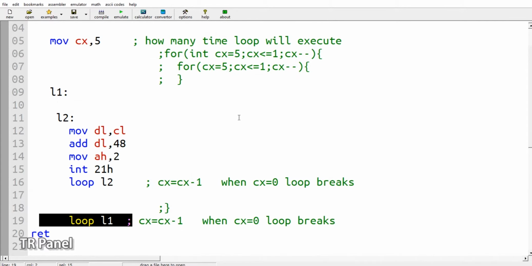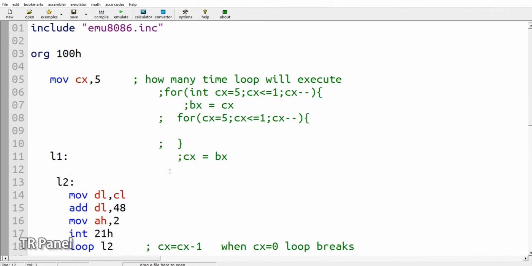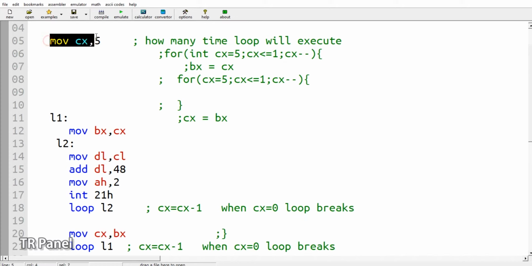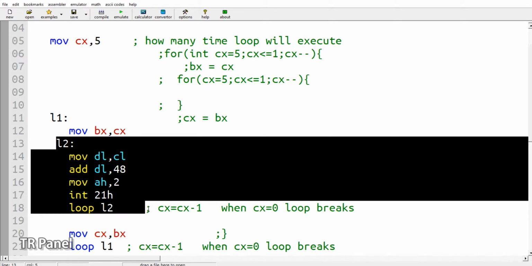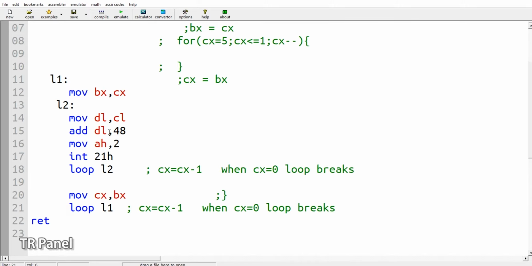Now you have to save the Cx register in some other place. Like, you can save 5 in the Bx register. Now you can again give this value to the Cx register. This means that when the loop executes the first time, Bx is equal to 5 and Cx is also 5. When the inner loop executes, Cx will become 0 and the outer loop will run continuously. So we save Cx in Bx.